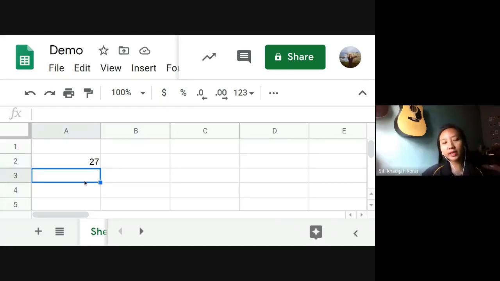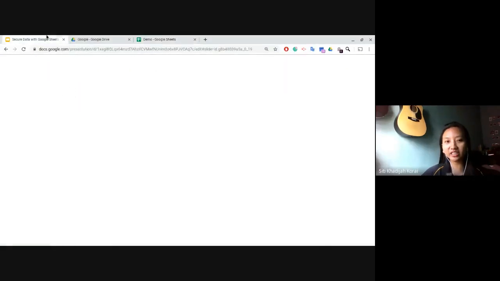Only when you bring your cursor or when you are in this A2 cell, you will be able to see the function. But when you are away, you will only view the value, which is 27. When you click on the cell, as you can see here on the top, you will be able to view the full calculation, which is 22 plus 5. So that is for addition.